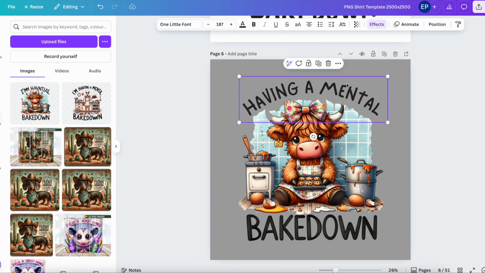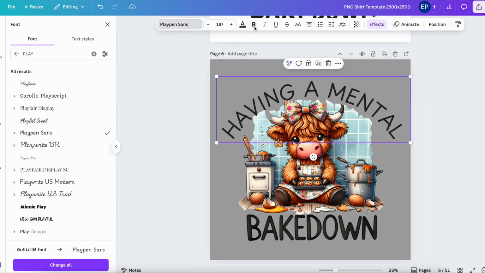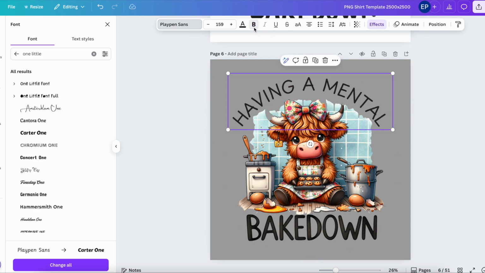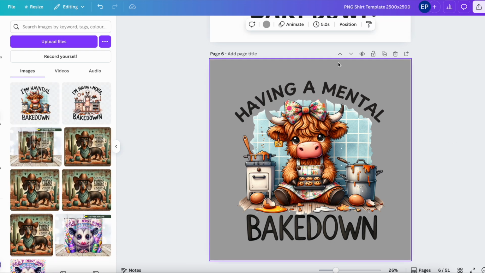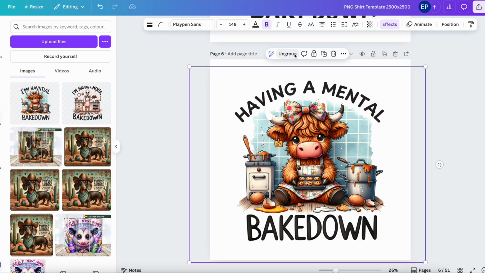And again, you can play around with the font. So currently got one little font in there. Let's try Playpen, make that bold. To me that would work better if I took the bold off. No, have it bold. Let's take the white off again. I think that's super cute. Again, I can group it, copy and paste it to see how it looks on a mock-up.